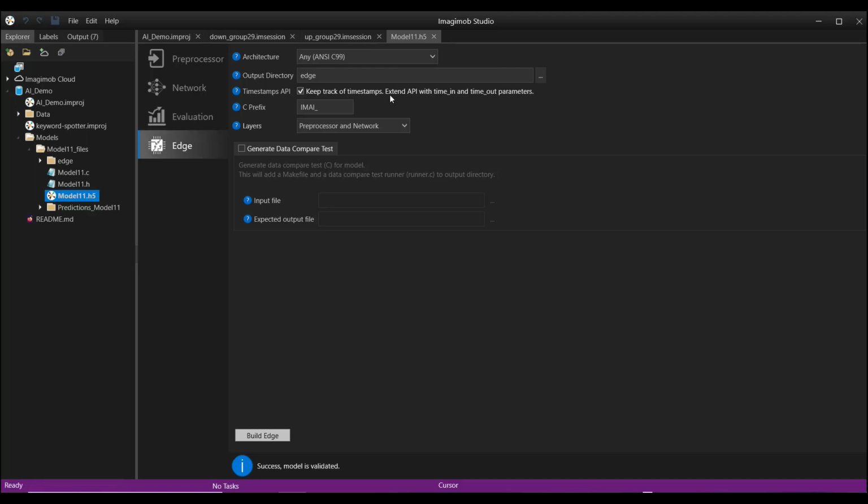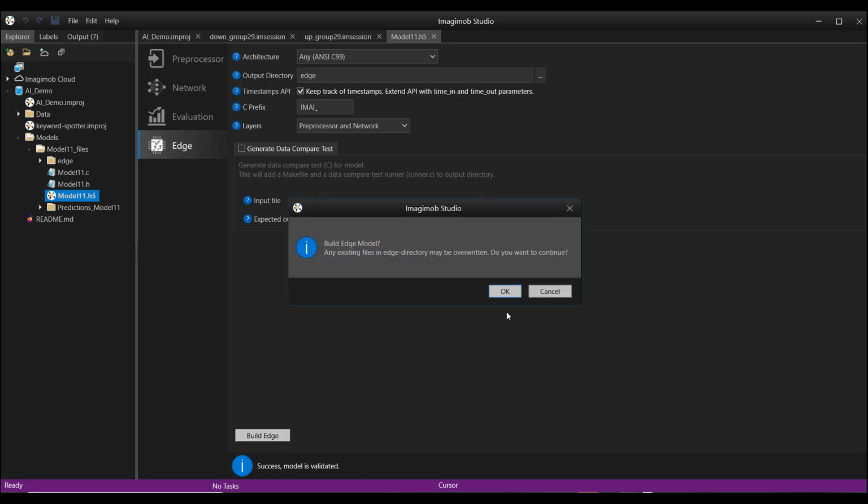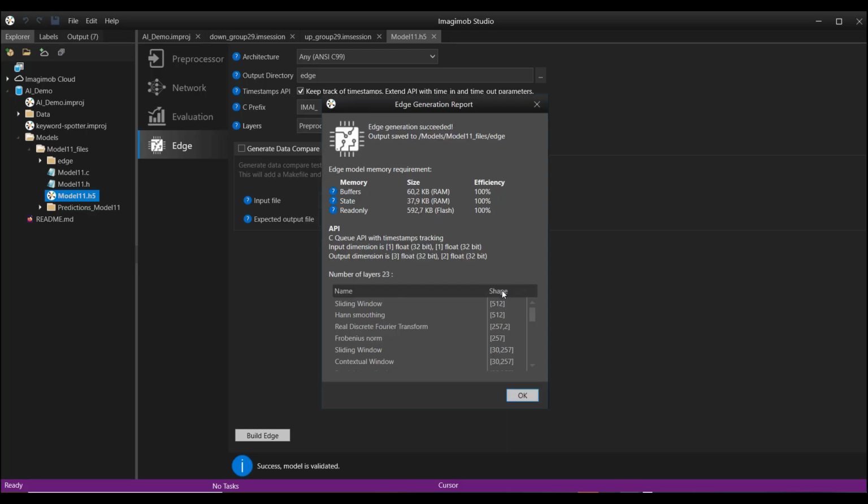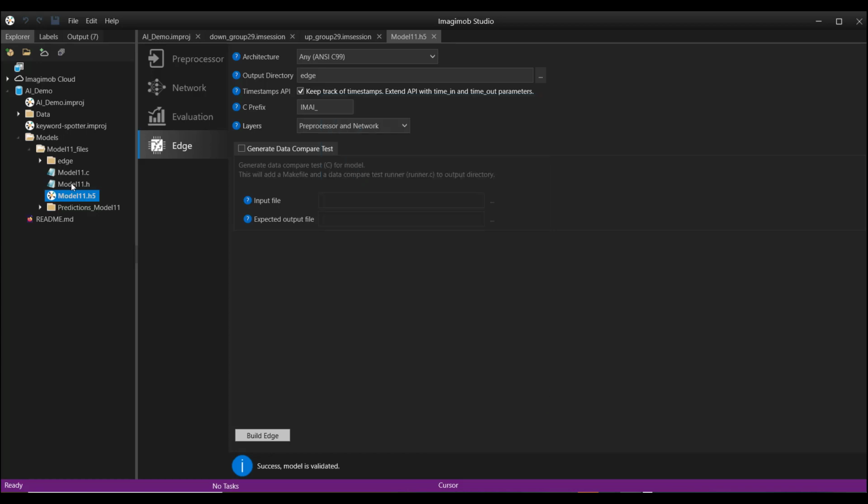Everything will be saved in this output directory, edge. We use the seed prefix that is predefined. Once I build this model, we will see that it generates all the information, and it's mainly the .c and .h files that are being generated. Here are some resources that are required, and if we look on the left side, we can see the two files, model11.c and model11.h, and these files actually need to be used now in IAR Embedded Workbench.